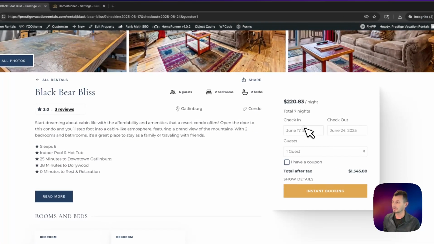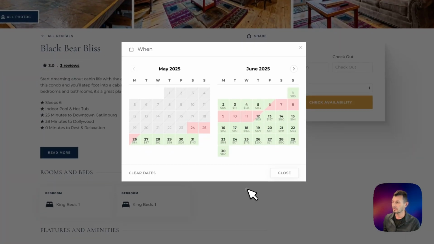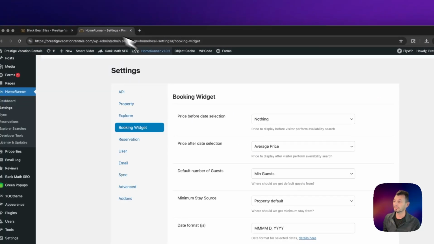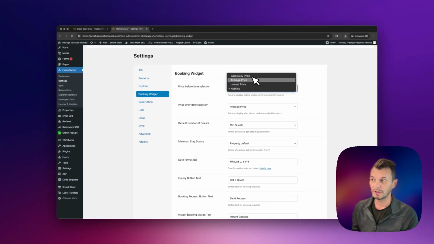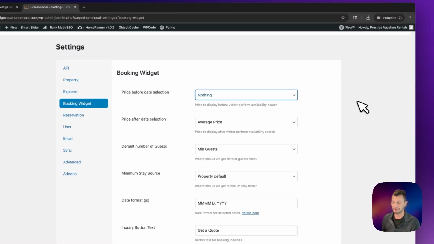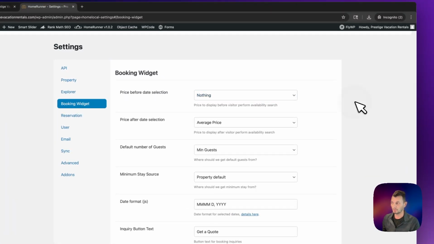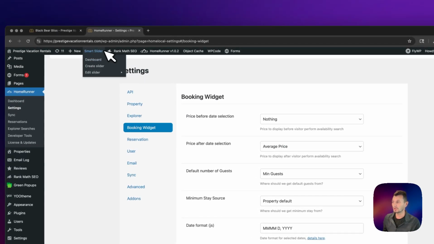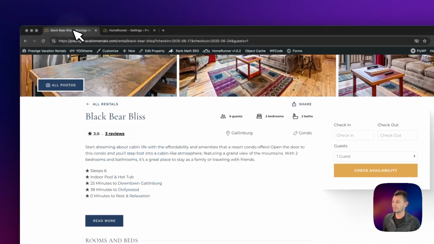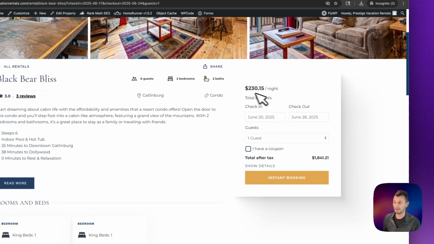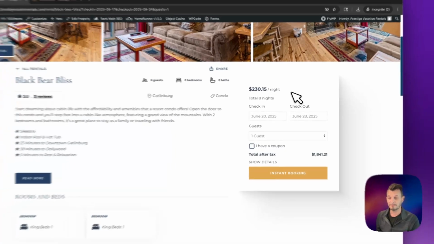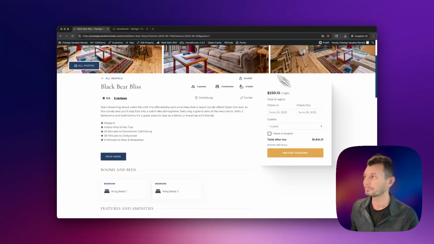So if I clear the dates, we're not shown any price. But we do have an option of, again, showing the base daily price, which is a static field, lowest price, or average price. And this is entirely up to you how you want to present your pricing within the booking widget. After the dates are selected, we show the average price, the average nightly rate across the selected dates, which means that for these eight nights, the average nightly rate is $230, which is exactly how Airbnb does this as well.